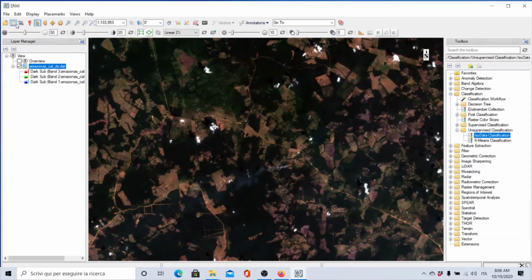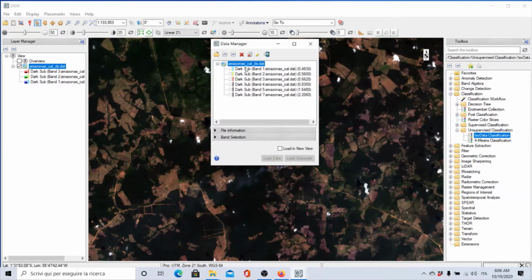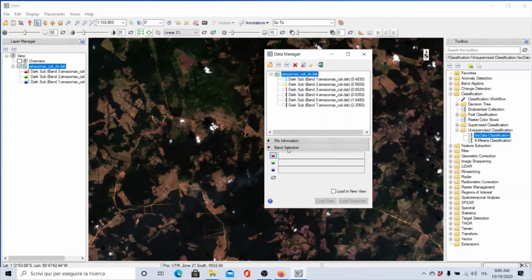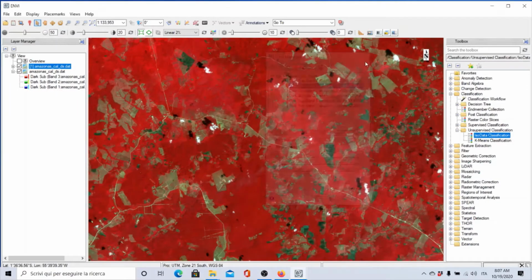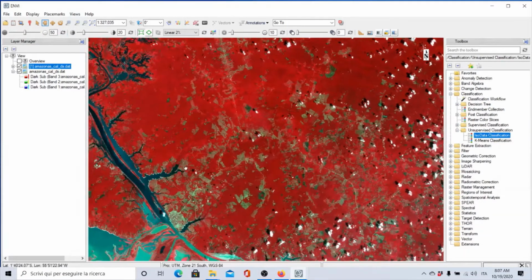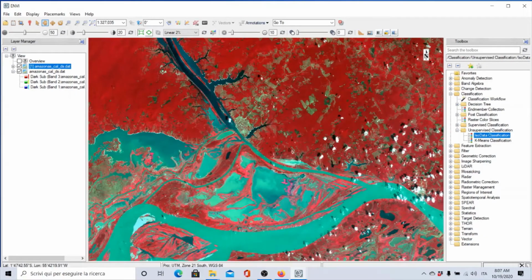Before doing that, let's go to the Data Manager, to the icon, because in this case we need to select another display that could help. For example, let's open a false color display, 4-3-2 in this case, and let's load this data. So we have stacked two different displays. You see here the water is cyan or dark blue, and all the vegetation is red. So from here, we can start the training of the algorithm.